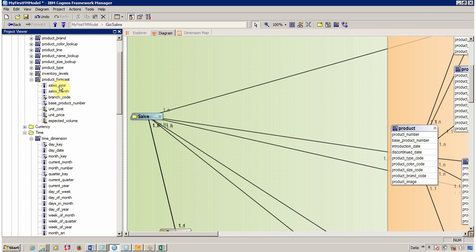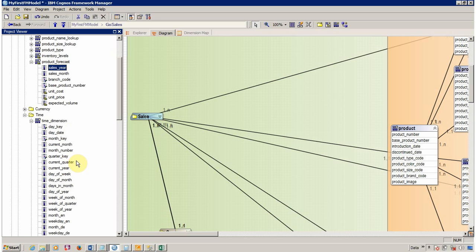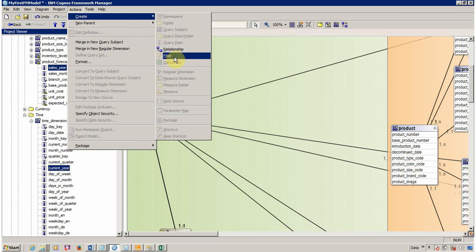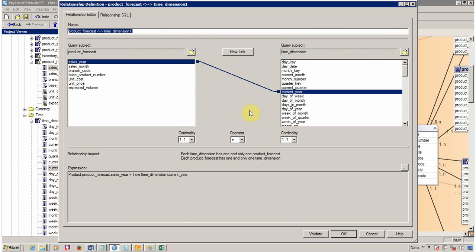Next, I am going to create a relationship between sales year and current year. Click on Action, Create, and Relationship.